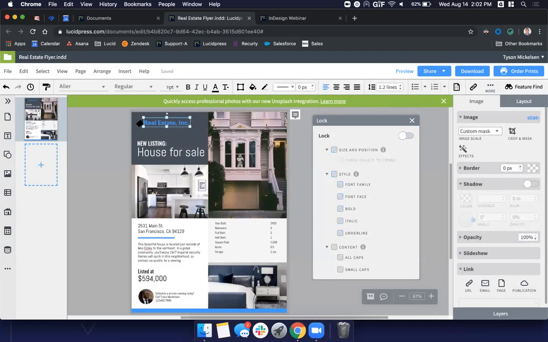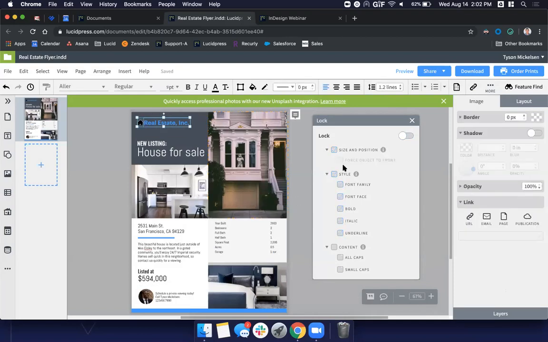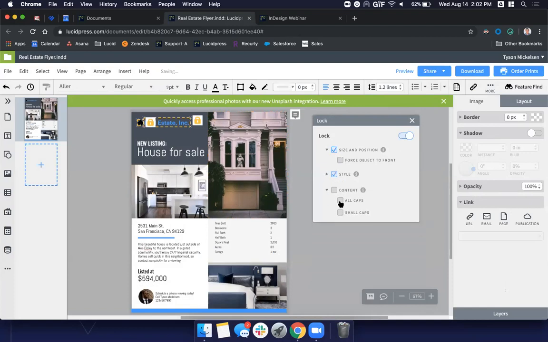But maybe for my logo, I'm going to select both of those. I don't want them to move it, I don't want them to edit the style, and I don't want them to swap it out with anything. So that's where that comes in handy.